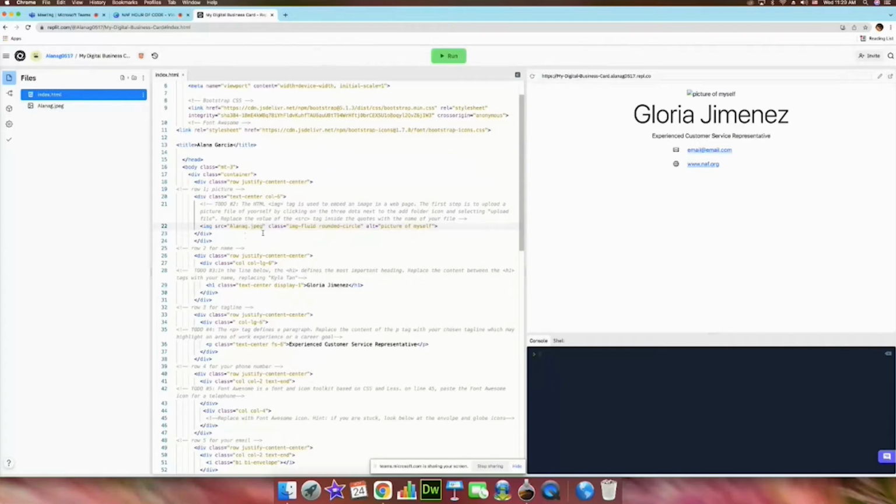Some learners may have a problem here where they accidentally miss a letter or don't type the file name exactly as it is. That will cause the web page to not display correctly. So you really have to check the file name and make sure you write it exactly as it's spelled. Great job.